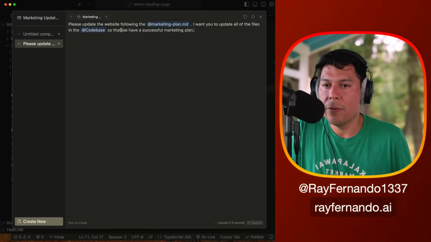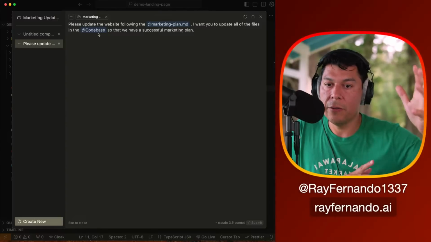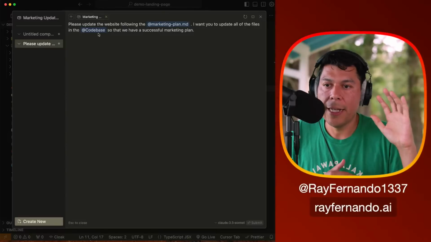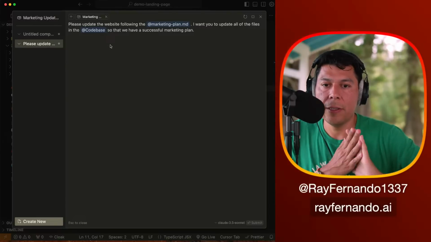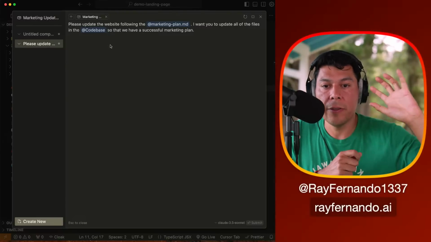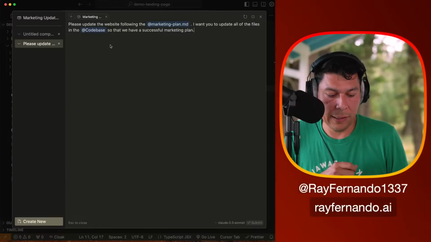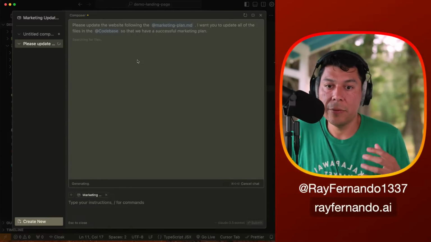Okay. So what we're saying here is that the @code base is going to talk to all the files in the code base and try to figure out where everything's at. And it's going to use the marketing plan that's in that. In our marketing plan, we have not only the marketing plan laid out, but we also have the rules for everything for Next.js. So I'm going to go ahead and hit enter, and we'll just see what happens.